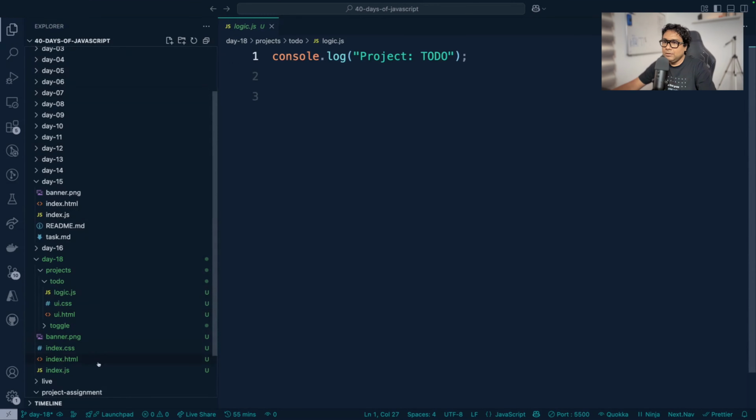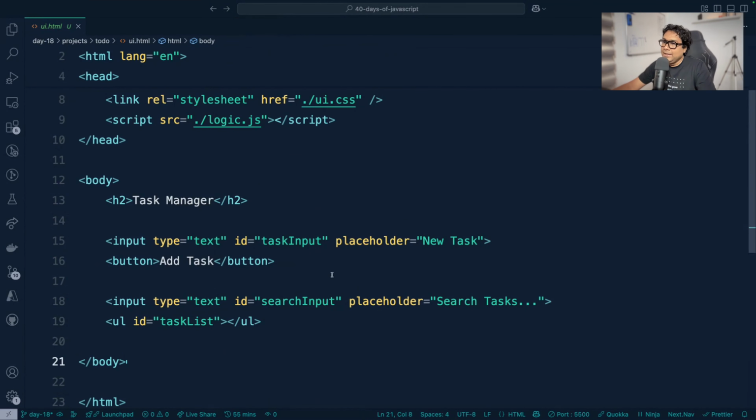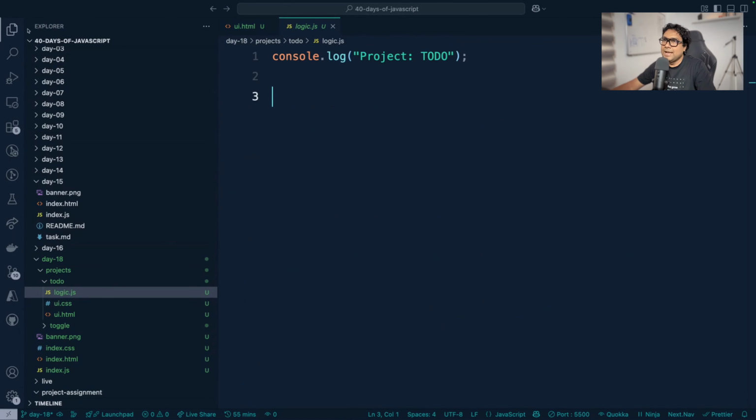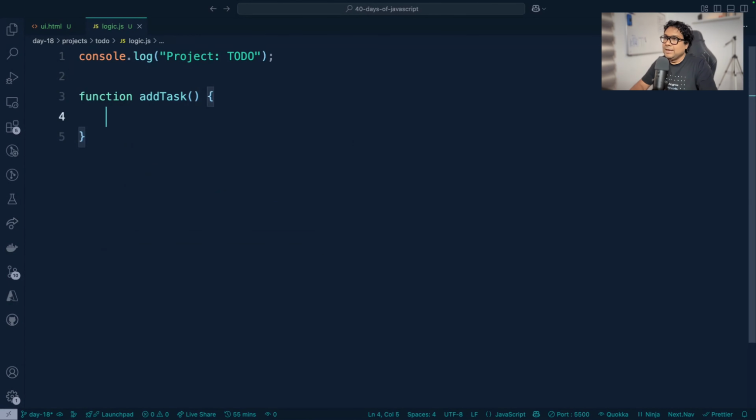So as usual, coming to the UI.html file, I have to do something, right? I have to first associate an event handler to this button, and this button is for adding a task. So let's add an onclick and say that whenever somebody clicks on the button, this addTask function will be called. Now I'll go to my logic.js file and define this addTask over here. So function addTask, this addTask will be called.